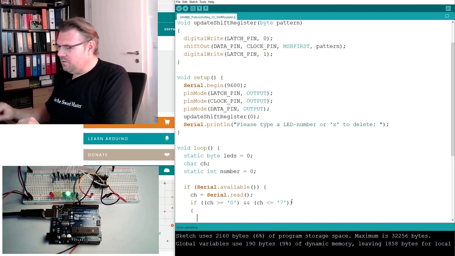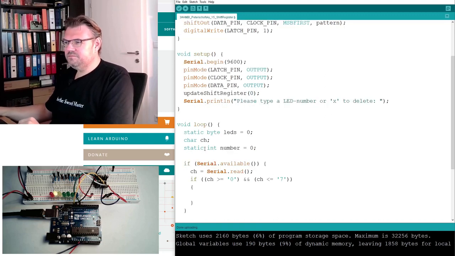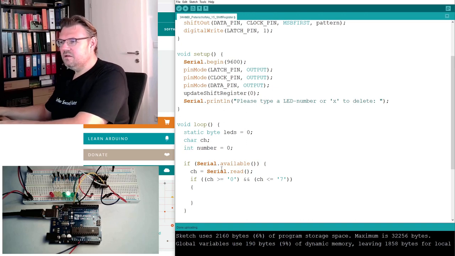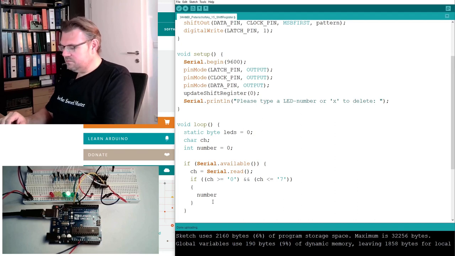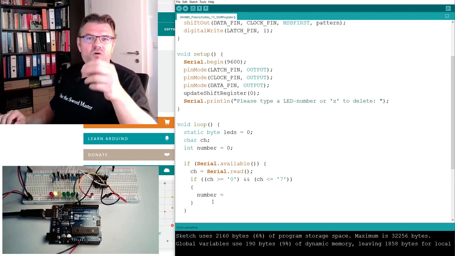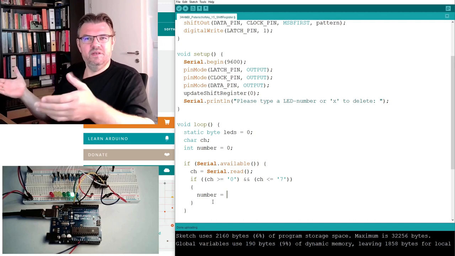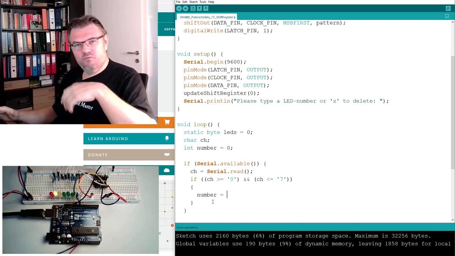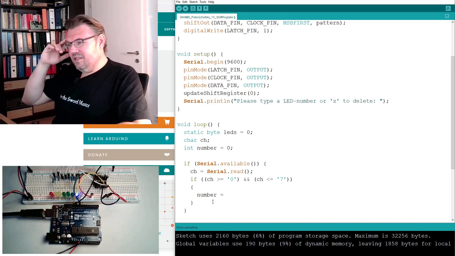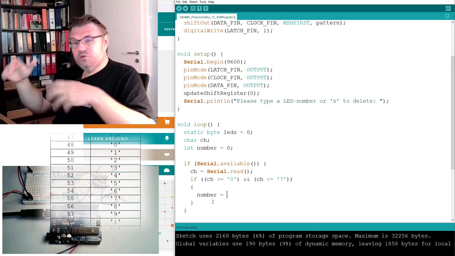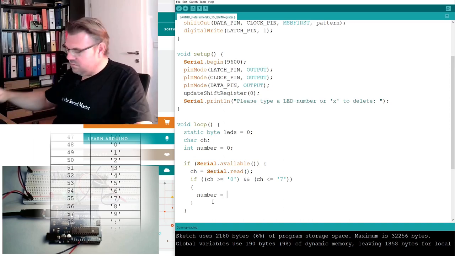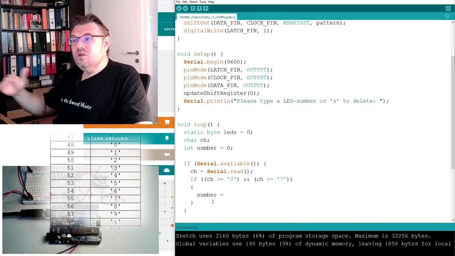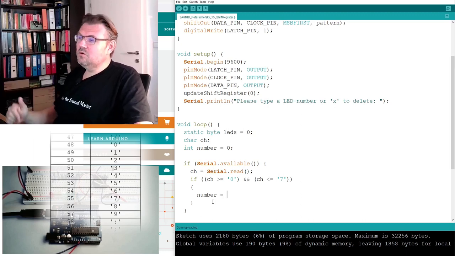Then we have a new number. Okay? I will remove this static now here. We have a new number. And now we don't need the code of 0, we need the value of 0. And we don't need the code of 1, we need the value of 1. And luckily, those people who introduced these codes were smart enough that at least the codes for 0 to 9 are in a row. So the code of 1 is exactly 1 higher than the code of 0.